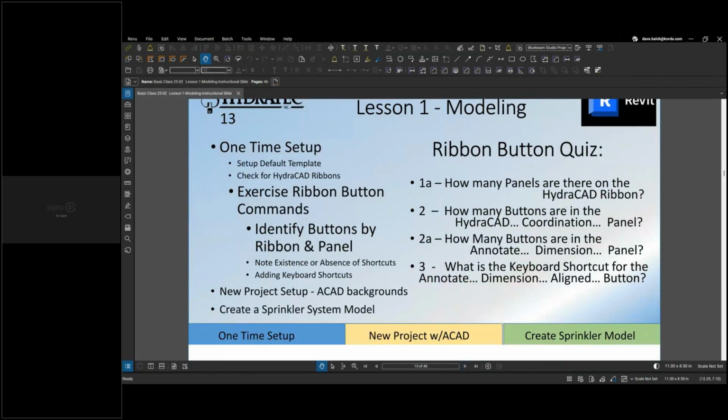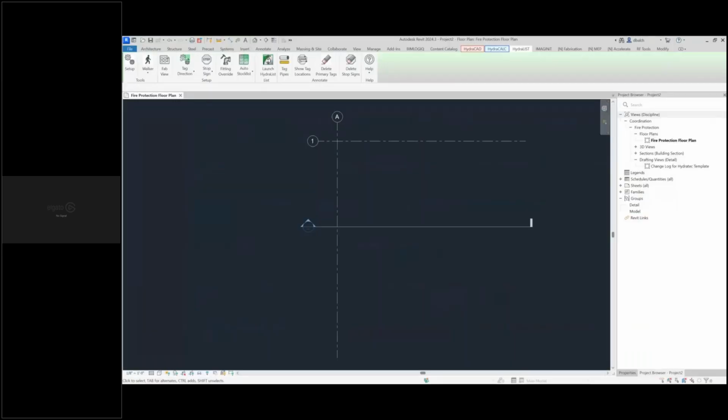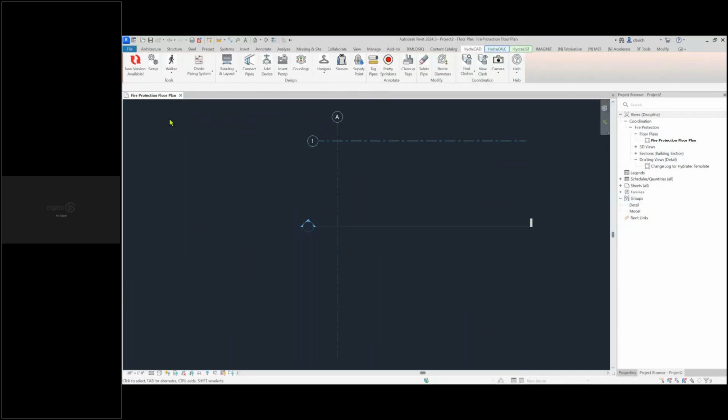Dave, can you bring up the Revit application again and go to the HydratecForRevit ribbon? And Brian, how many panels are there? It's just the one total, right? It's got all the. No. No.